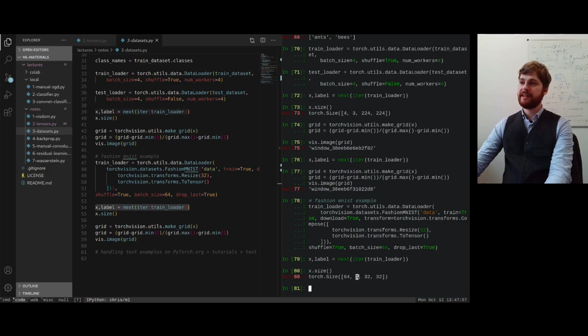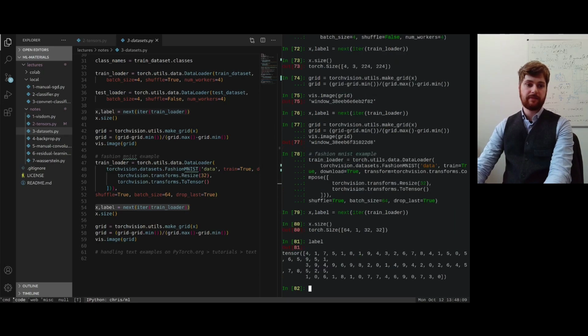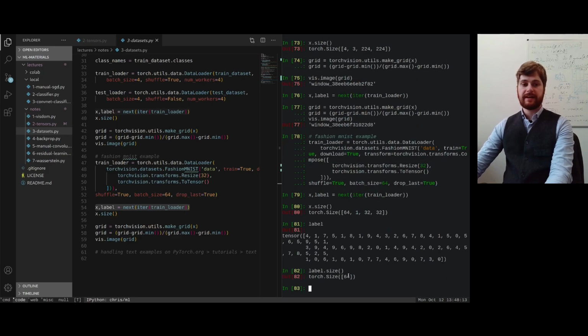And these are just grayscale images. They don't have any color information, so we just have one channel, and they're all 32 squared. I've also got access to labels. So these are the actual classes. If I just look at the label, we've got just a vector of 64 elements where each number tells us which class it's in. So maybe all the ones are handbags, and all the 8s are shoes, or so on.